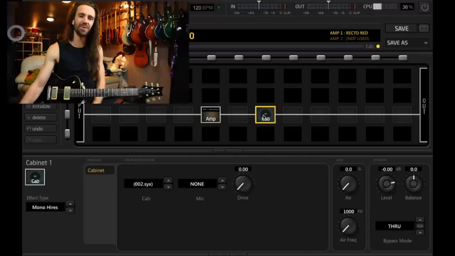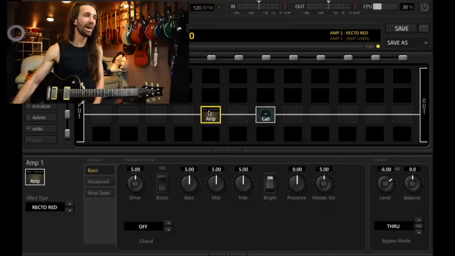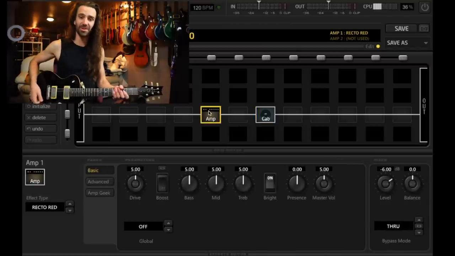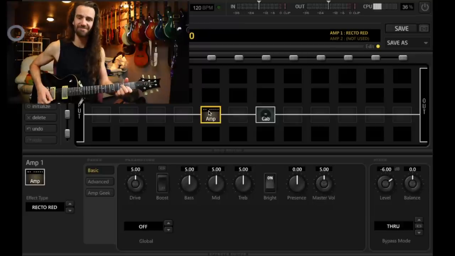I've actually converted two cabs that, if you watch a lot of my other Axe FX 3 videos, you would know. One is a cab I made using a Marshall 4x12 with V30s, and the other is a Marshall Tall Vintage cab with greenbacks. So let's start with the V30 cab. It's number one in here, and the Recto, straight up, stock settings with my PRS.